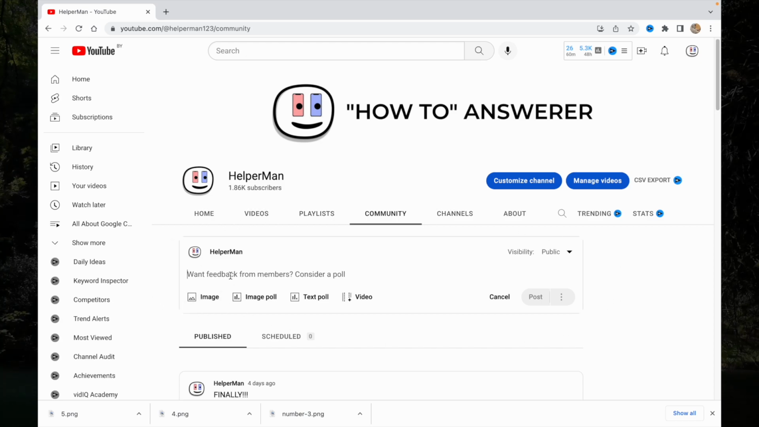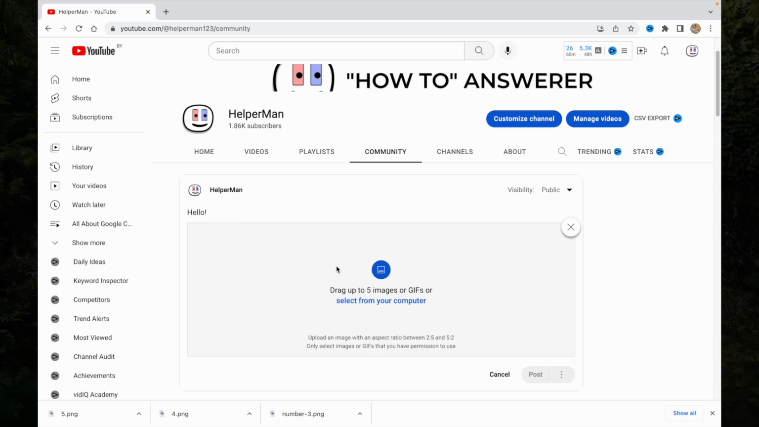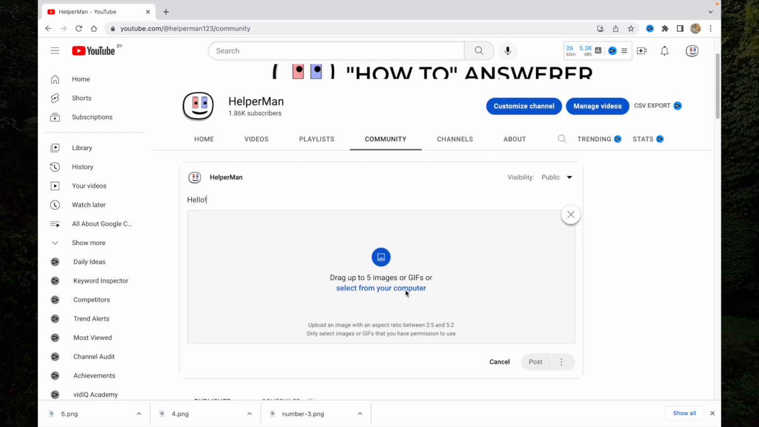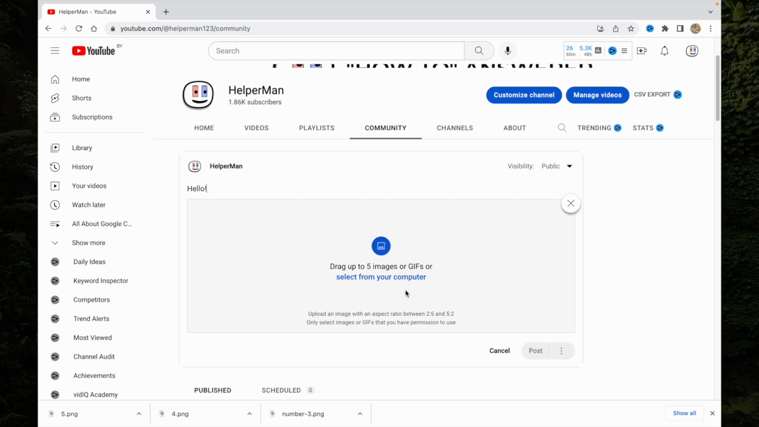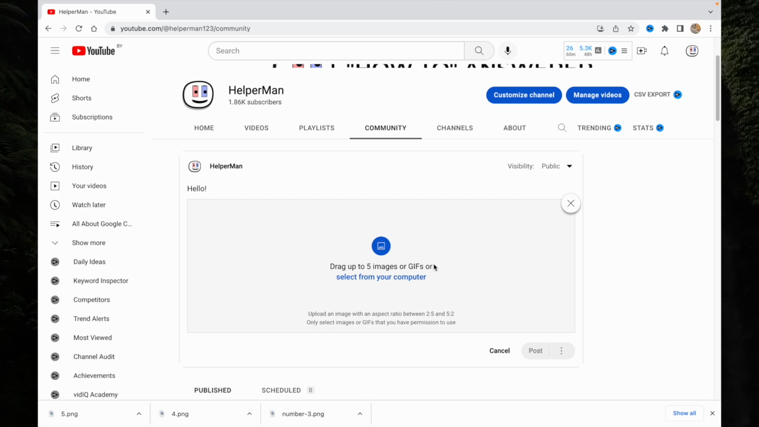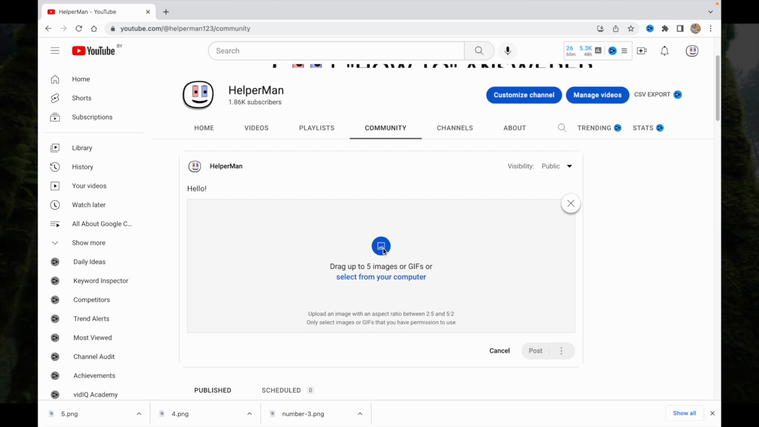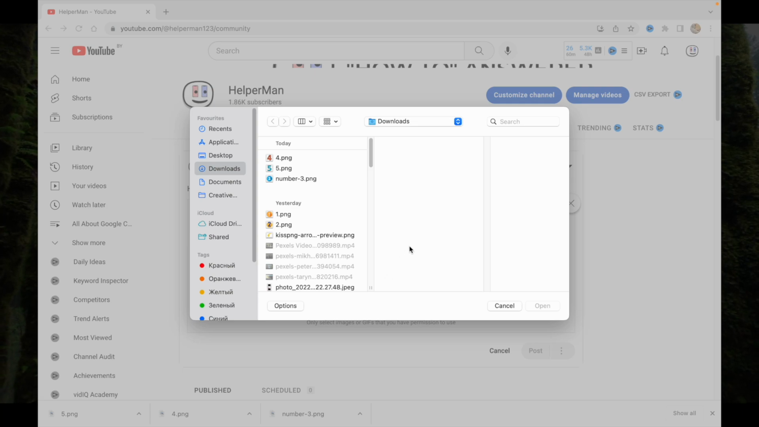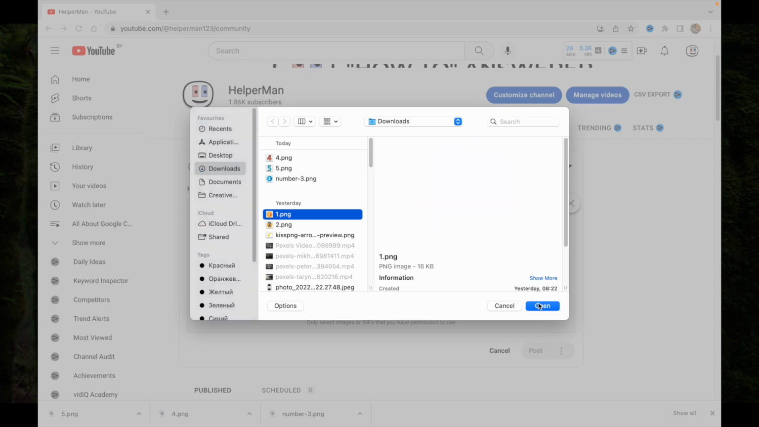We can write something, for example, like hello. And to add images, we just need to click on the image right up here. So we can read that we can pick up to 5 images or GIFs from our computer. So before that, you need to download the images on your computer. So click on this blue button or somewhere there. And now we can choose the necessary images.